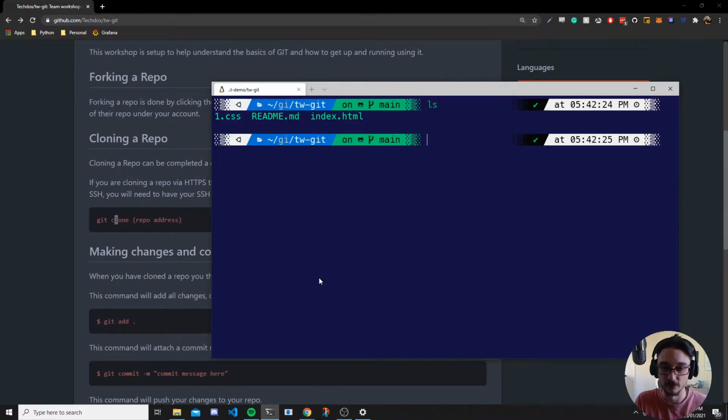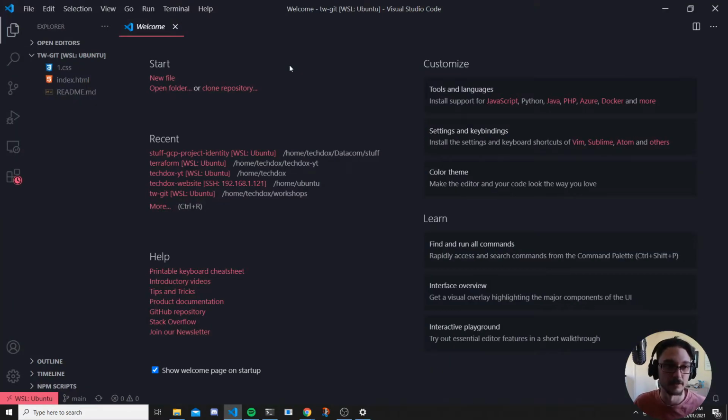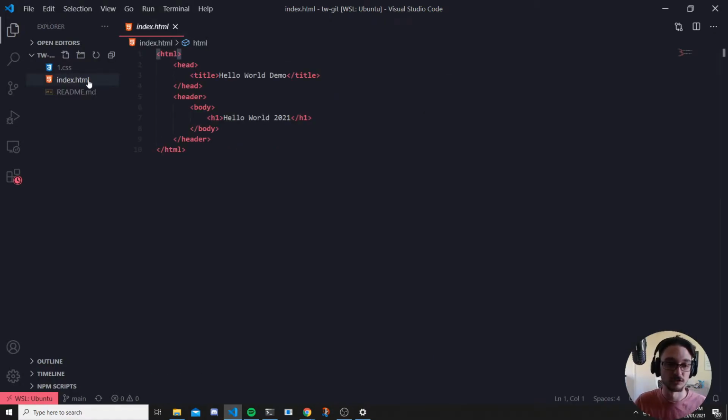So for me to open up Visual Studio Code, all I have to do is write code and then a dot, and then we'll open up Visual Studio Code in this local directory that I'm in. Now the great thing about having Visual Studio Code is you can get a lot of extensions as well that will let you see certain Git commits and stuff like that, and just to be able to see a lot of what's happening in your repository.